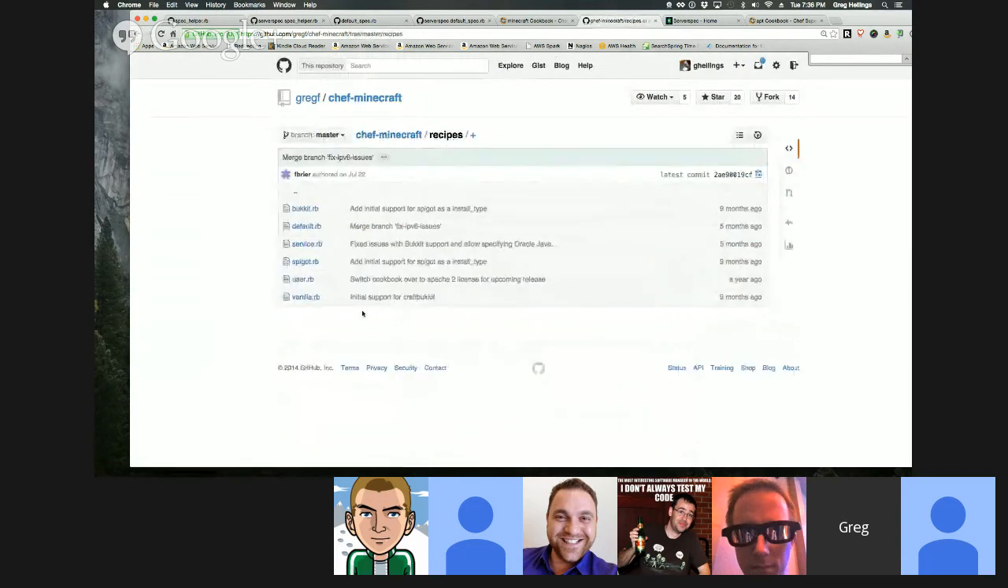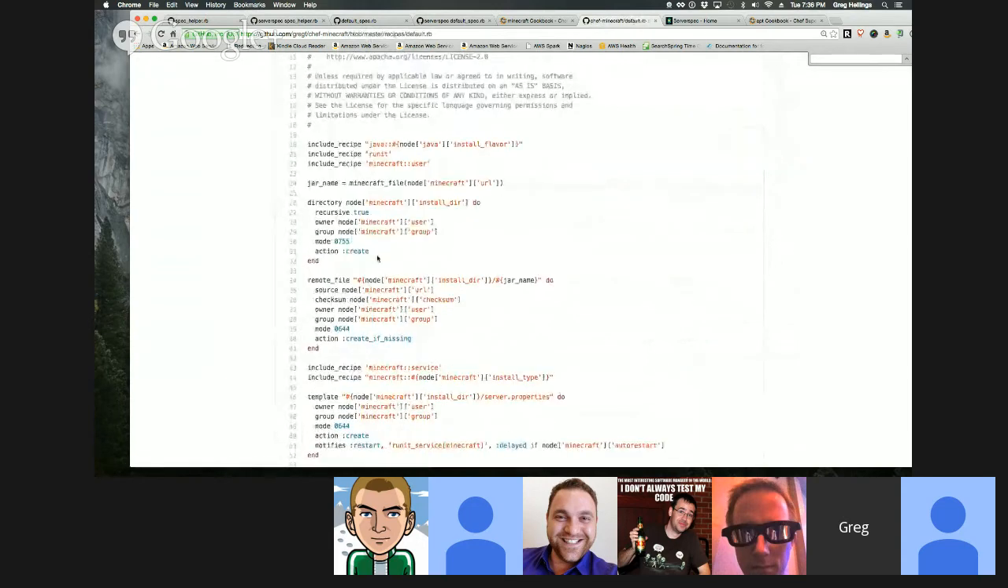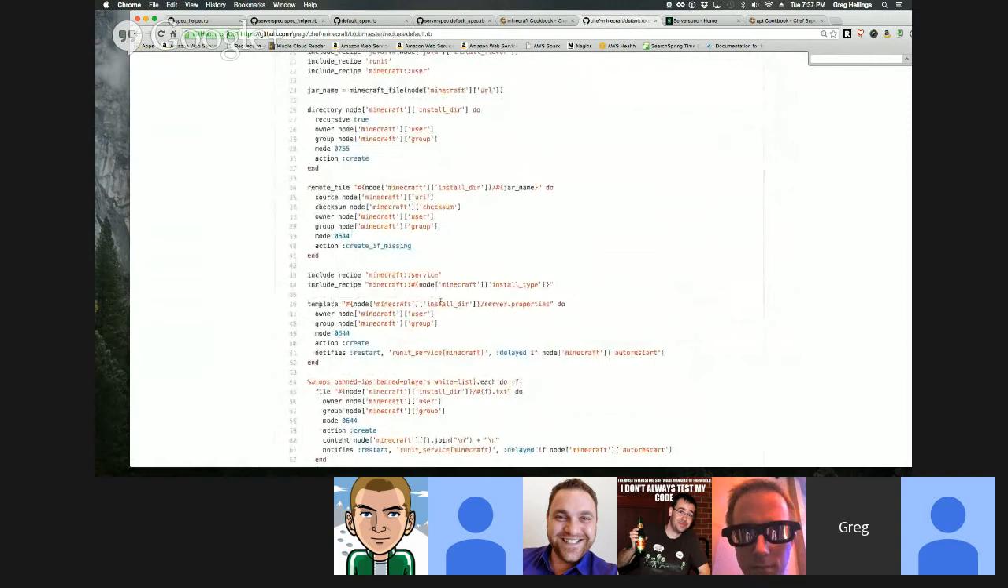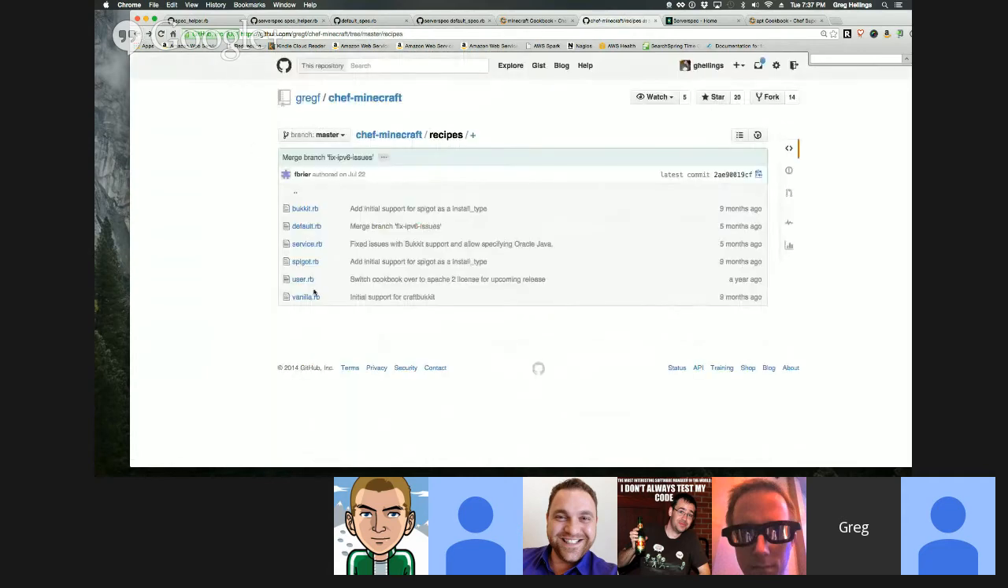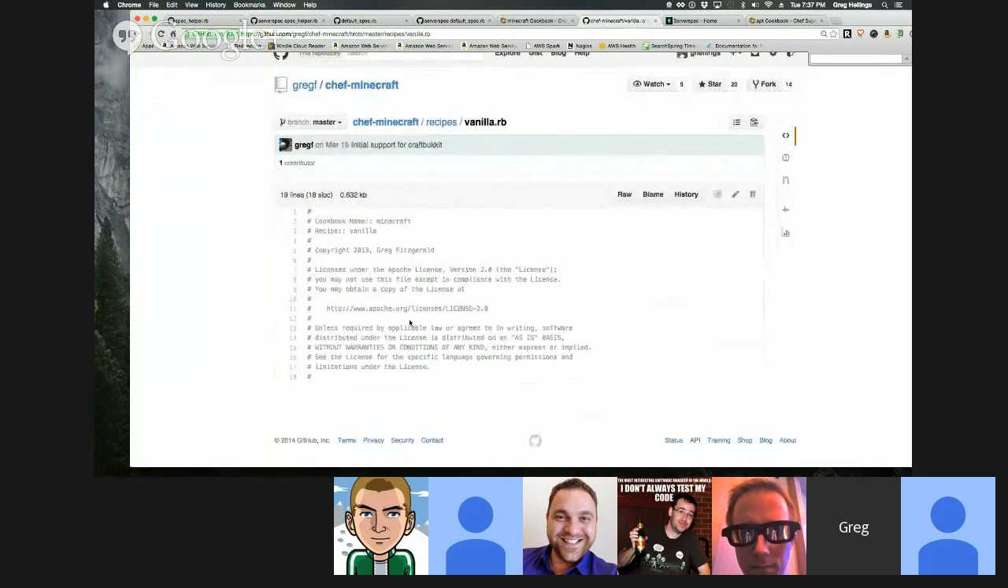In our recipe, he's including this, which will end up saying, in our case, because we haven't changed this attribute, Minecraft vanilla. So if we take a look at the vanilla recipe, it does nothing.